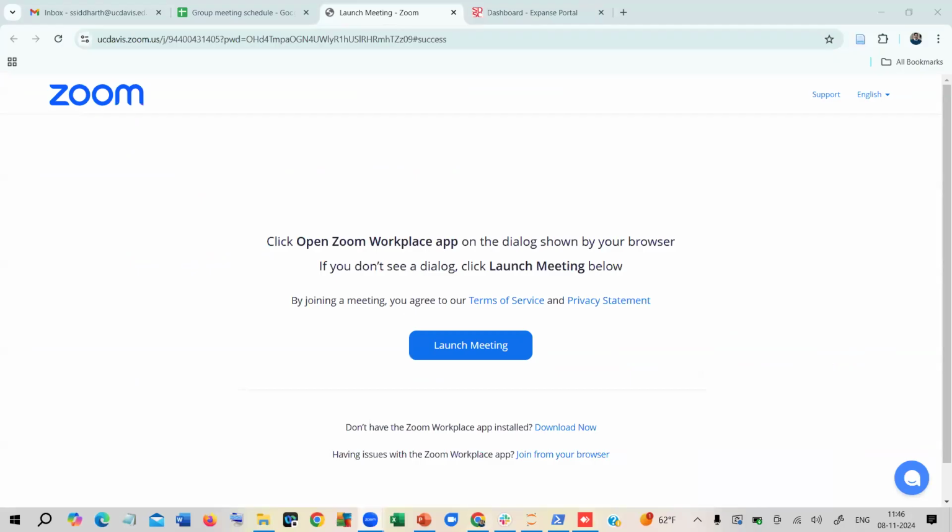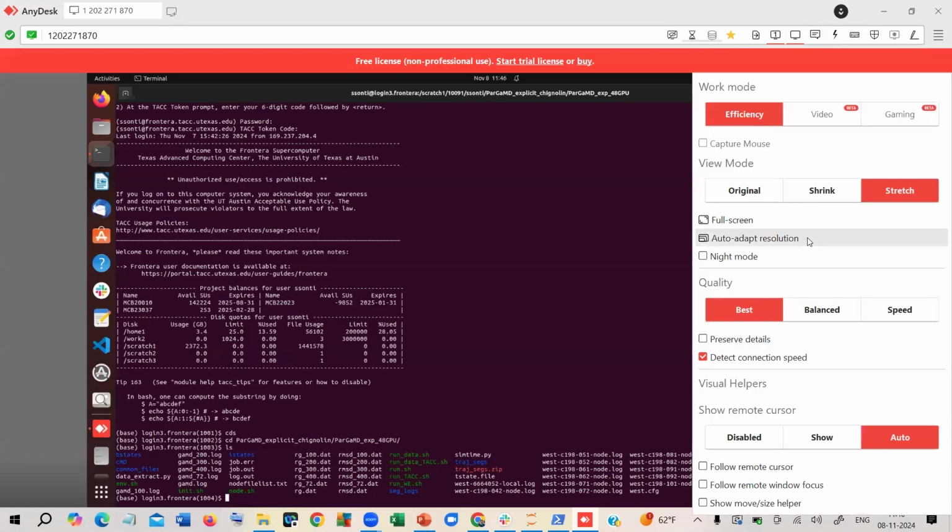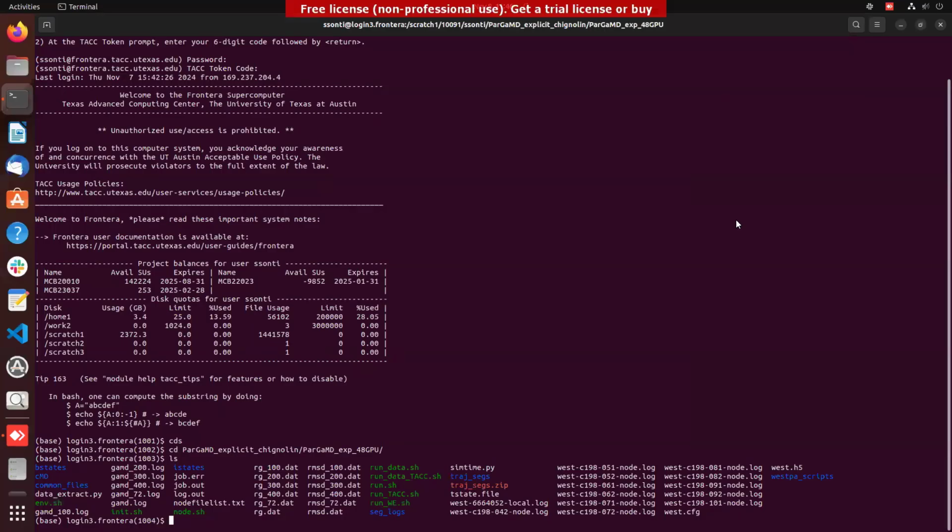I'll be running the simulation, and I think I'll be showing it on TACC. The difference between TSCC and Expanse is essentially just the difference in the sbatch headers, so you can use it anywhere.